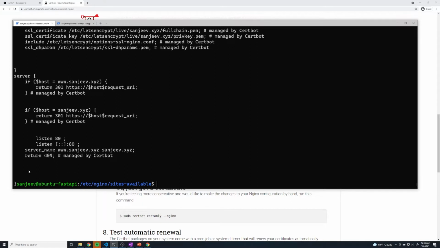And we also have this server block right here, which is going to actually redirect HTTP requests to HTTPS. So we can never even use HTTP anymore. It's going to ensure that our clients always use HTTPS and it'll redirect them to HTTPS. And if you can see right here, if host equals www.sanjeev.xyz, we want to send a 301 redirect to HTTPS and then host request right here. And we're doing the same thing for just the sanjeev.xyz. And so that's all done by certbot.